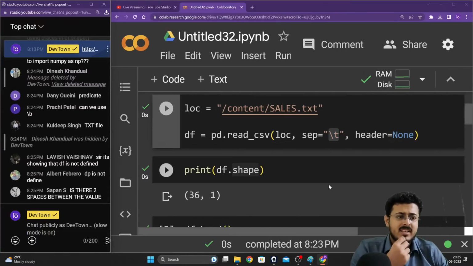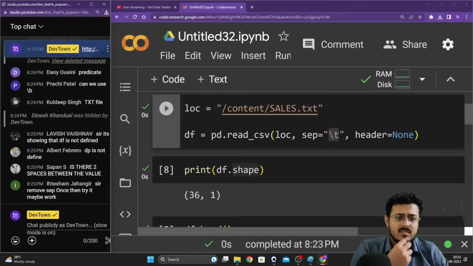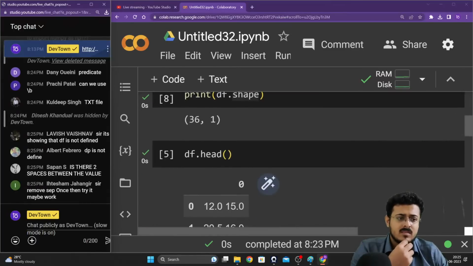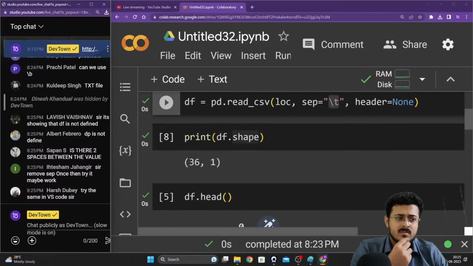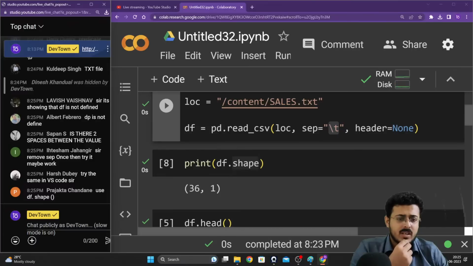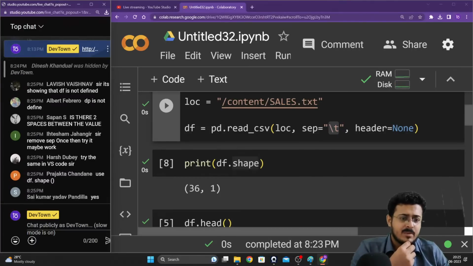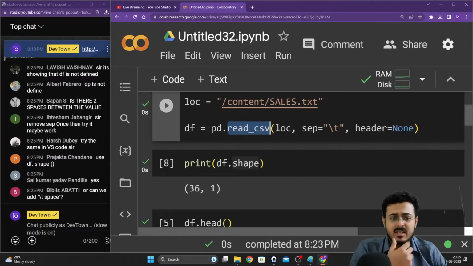Lavish, that means you have not run the line. You have to run the line as well. So without sep, it won't work. We have to tell it that the separation is via tab itself. Otherwise, because we are telling it that it's a CSV, it will consider it as a comma itself.